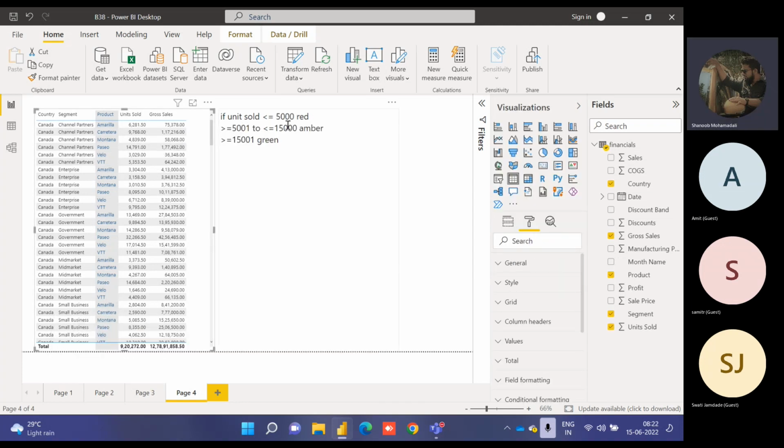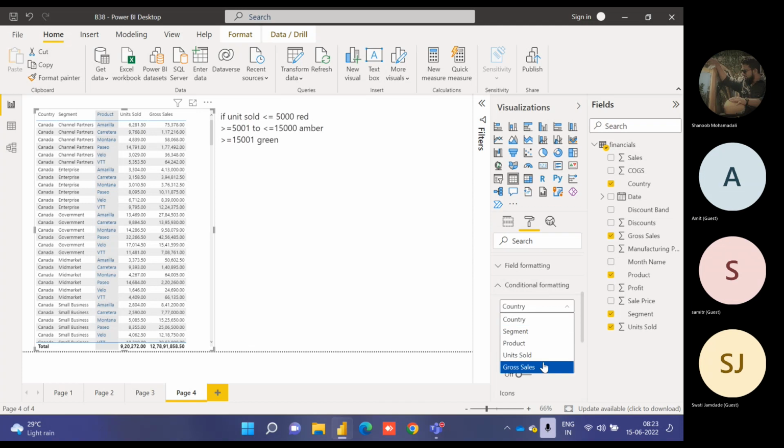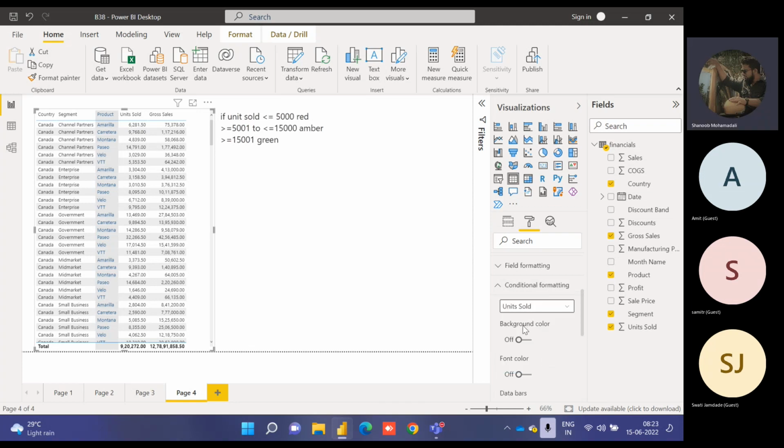So that's the condition that I need to apply to the unit sold. If you want to apply a threshold to a field, these are the kind of examples you may face when you are building live reports. So let's see how we can apply the conditional formatting here. I'll go to conditional formatting. Now on which field do I need to apply? Unit sold. I need to apply it as the background color, so I'll enable background color.